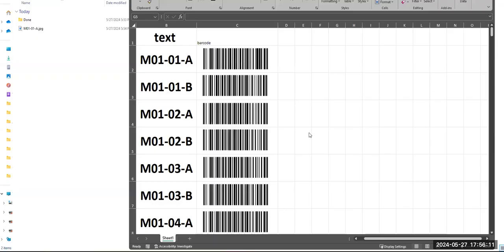So here I am with another Excel sheet workflow automation. And in this automation, we are going to extract the images from the sheets and assign them a name, which is on column B.